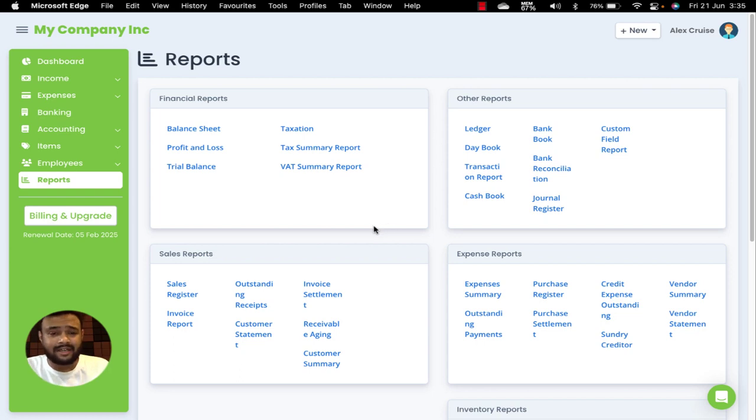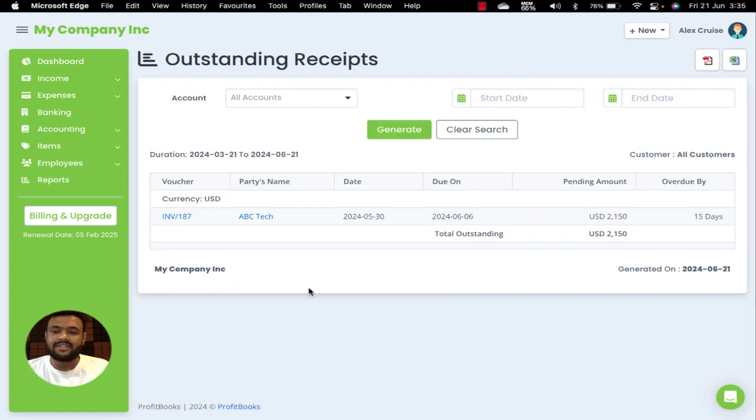A couple of reports that a lot of ProfitBooks users have used for a long time are these ones that I'm going to cover now. One of them is outstanding receipts. What outstanding receipts does is it tracks all the pending payments. Let's say you want to see which customer of yours has not paid you yet and you want to follow up with them. You can go to outstanding receipts, search their account, and you'll find maybe one payment, and then you can contact that customer. This is how this specific report will improve cash flow in your organization.